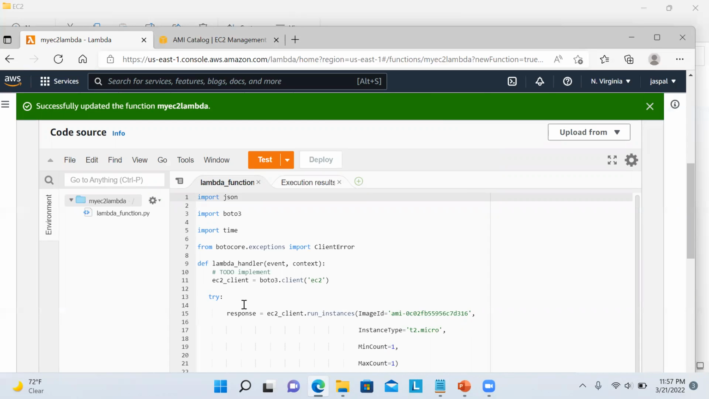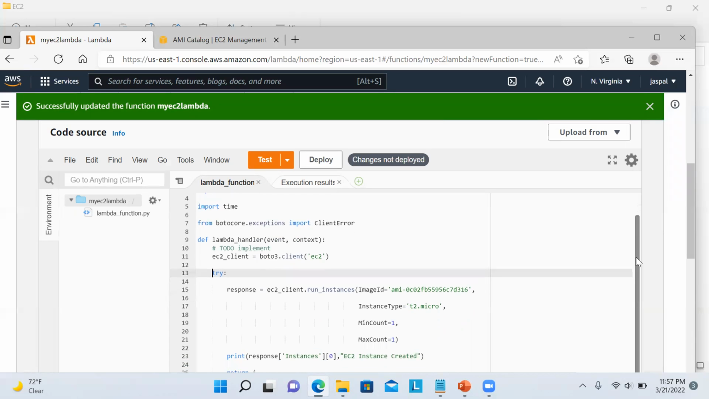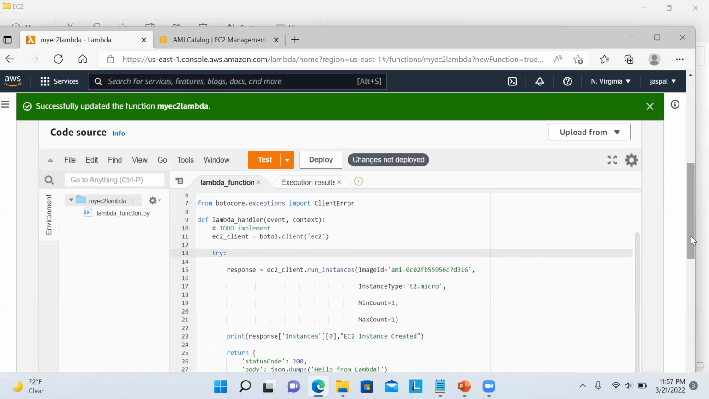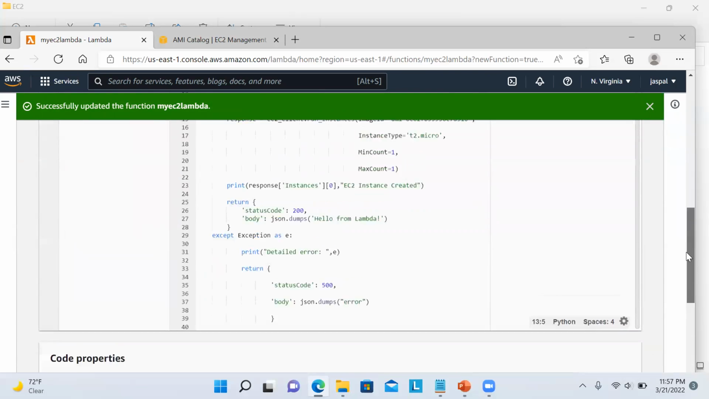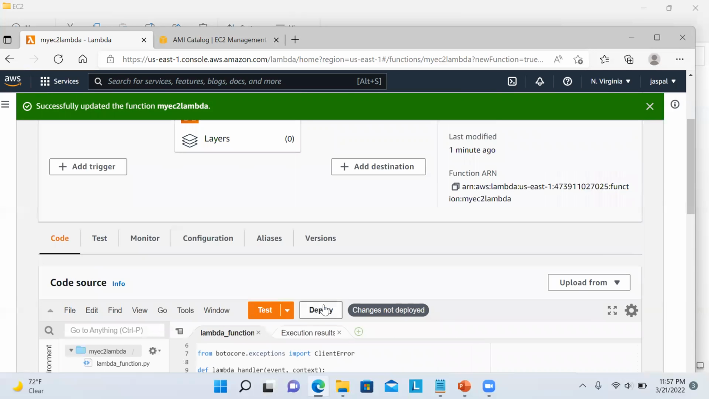There is a problem over here, I think so. I need to indent the whole code. Yes, I think now it's fine. Then deploy first. Let's test again.